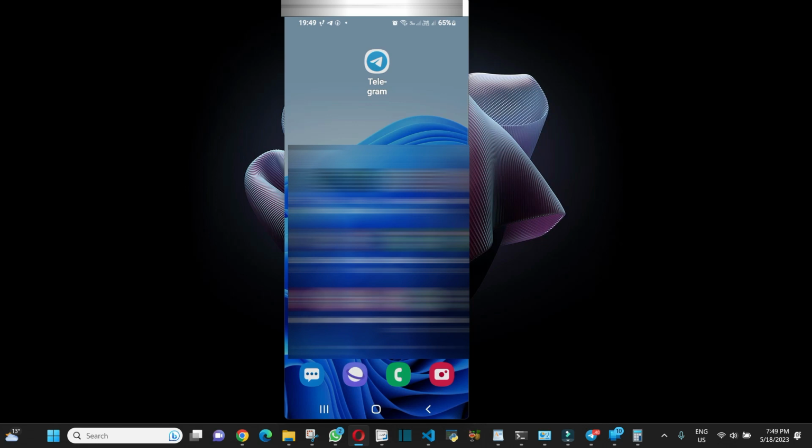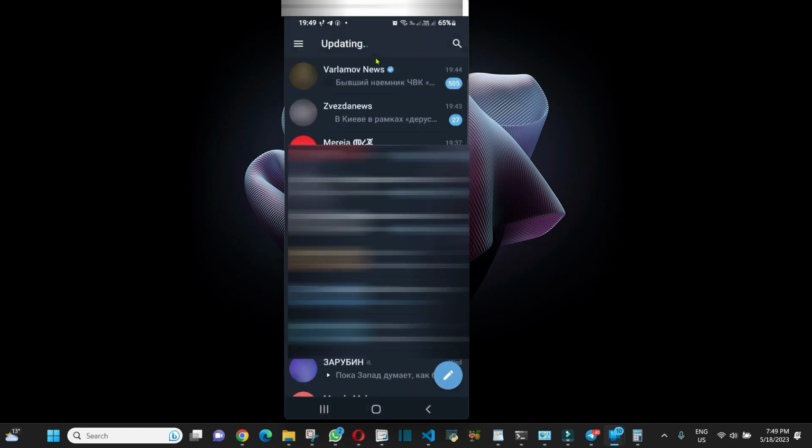Very simple, okay? So we are going to start. As you can see right now, I'm on my mobile phone, okay? Go to your mobile phone, open Telegram. When Telegram is open, click here, the search button. I'm gonna look for any channel I want.